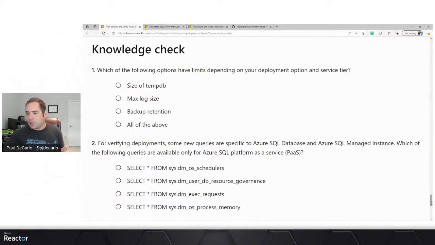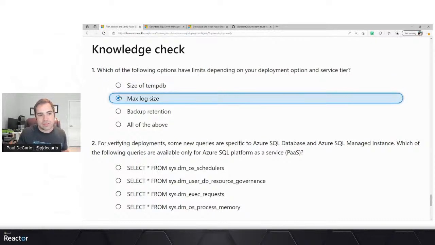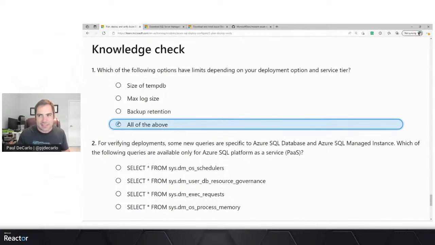So which of the following options below would have limits depending on your selection for deployment option and service tier? Size of temp DB, max log size, or backup retention, or all of the above? I think for this one, we actually mentioned at the top of this instance, temp DB is definitely one of them, as well as log size. We may not have necessarily explicitly mentioned backup retention, but that makes sense. And I want to say if we know for sure that it's two, the answer has to be all of the above. And then for the next one, we have a question for verifying deployments.